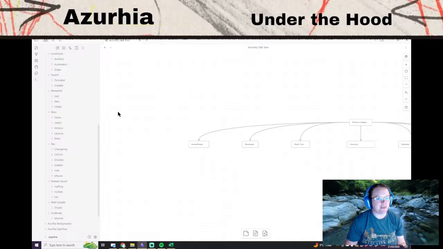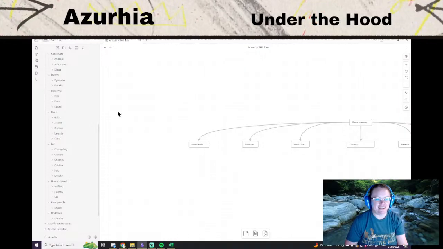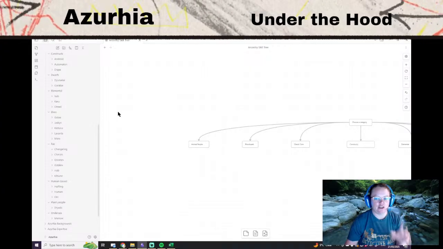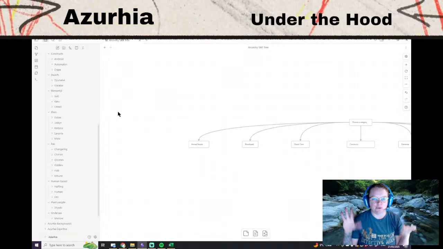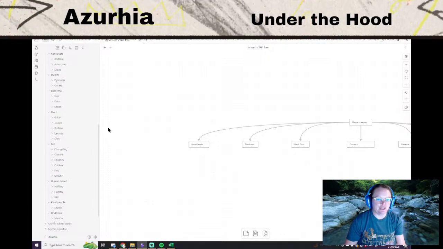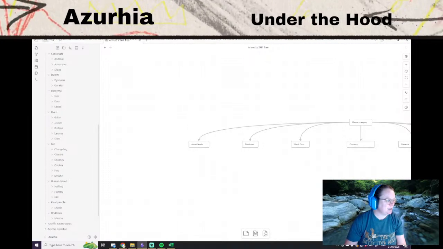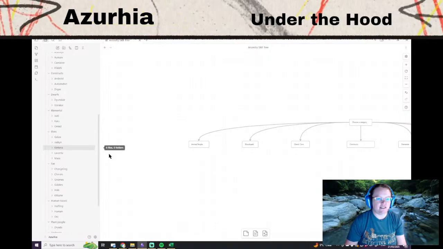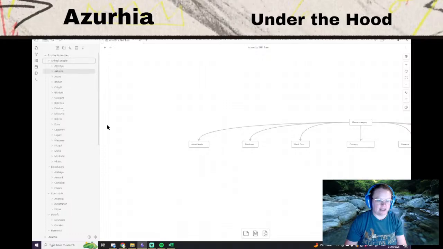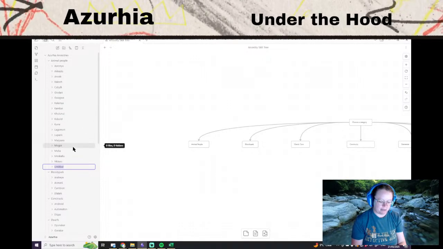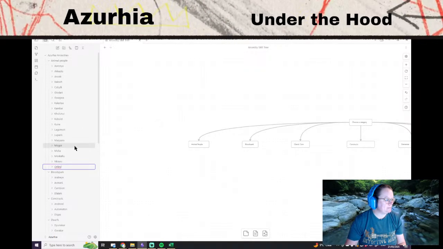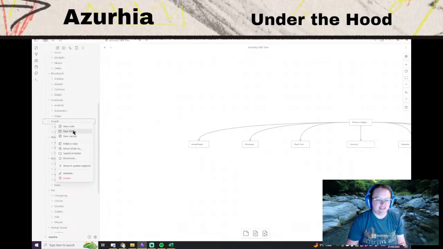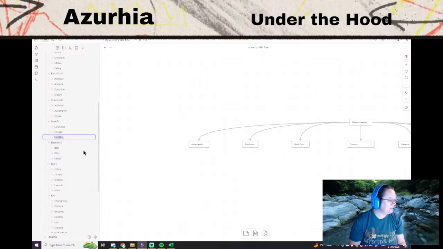Yes, so I started with that, and then I decided that I didn't actually want to use that as a classification because it immediately puts weight on things as being classic or not classic. Whereas I want all of these things to have essentially similar weight. And while some will be rarer within Azurhia as a place, that rarity is not necessarily based on how classic they are in the TTRPG world, you know?